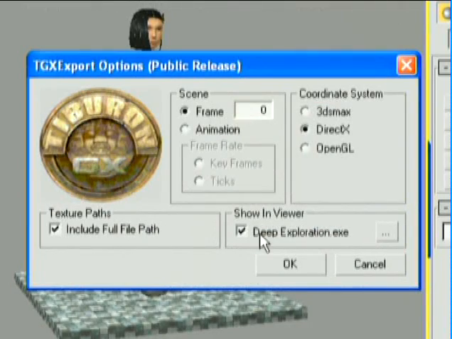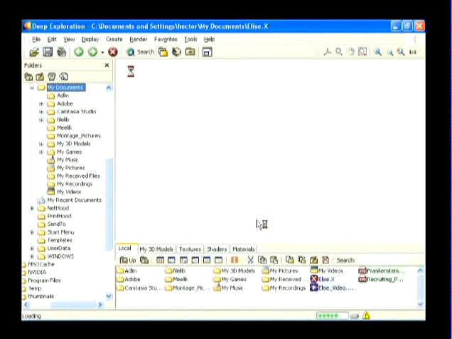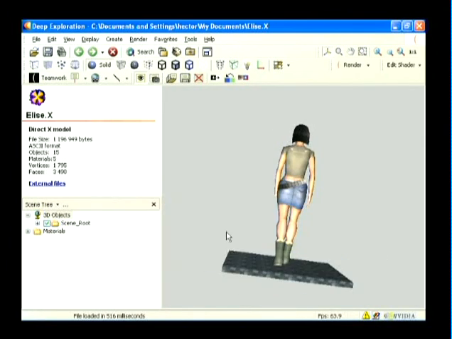Now that we've gone over the features, let's review our settings and make sure everything is the way we need it to be before exporting Elise. Everything looks good, so let's export. Deep Exploration, my choice under Show in Viewer, opens up. And there is Elise, wonderfully exported.